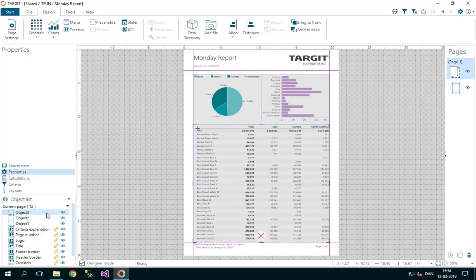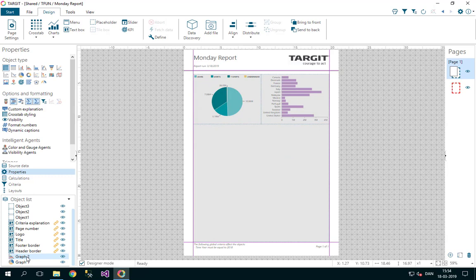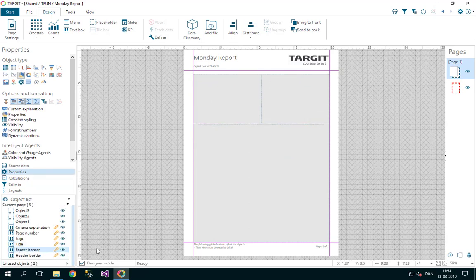And having done that, I'll now go to my object list to then remove my data objects. I'll right click here to remove my crosstab and the bar chart and the pie chart as well. So now we just got the placeholders in the report.